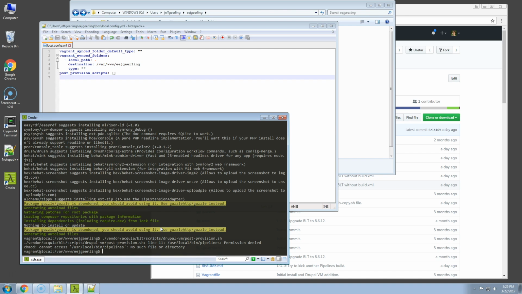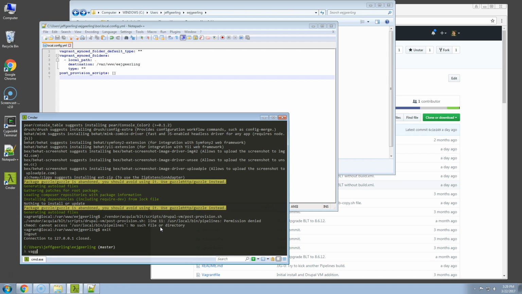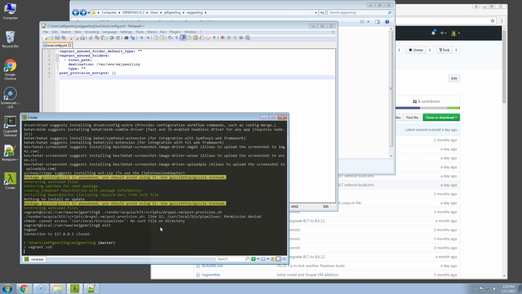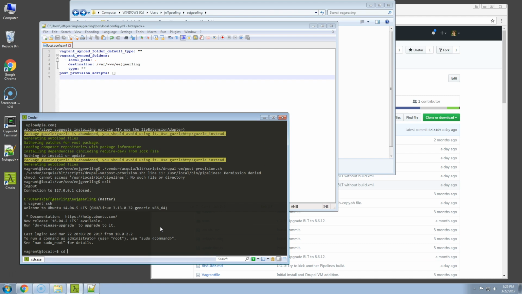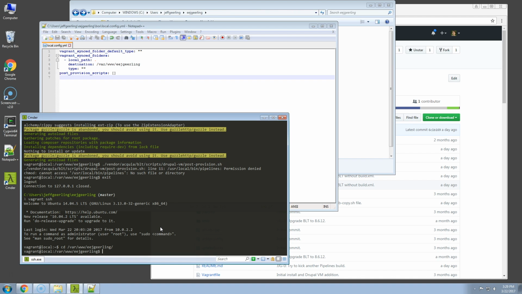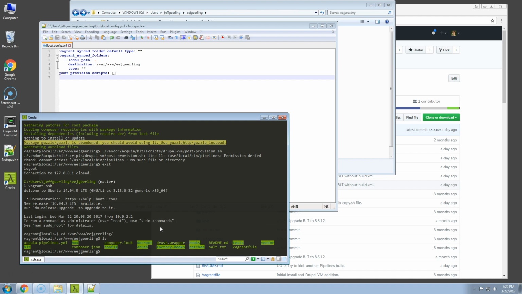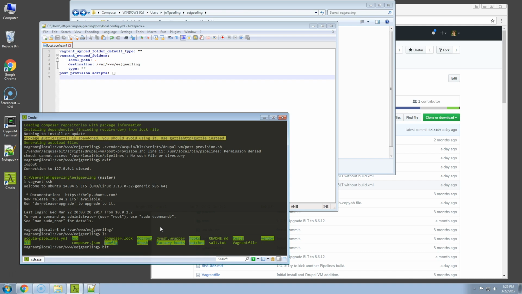And apparently that's denied. Oh, because pipelines was not installed. That's okay though. I'm going to see if I exit and then Vagrant SSH back in if the BLT command is available. So I'm logged back into the VM. I'm going to go to var/www/jeffgeerling. And then look in here and say BLT, and it looks like that might be working.